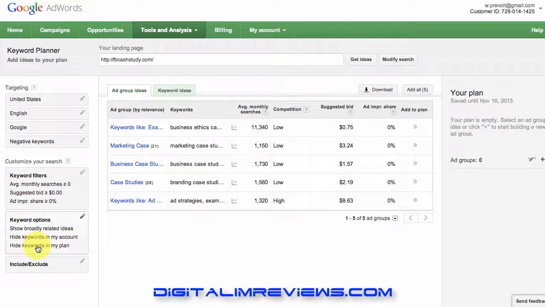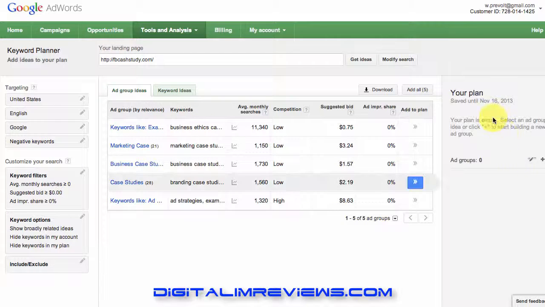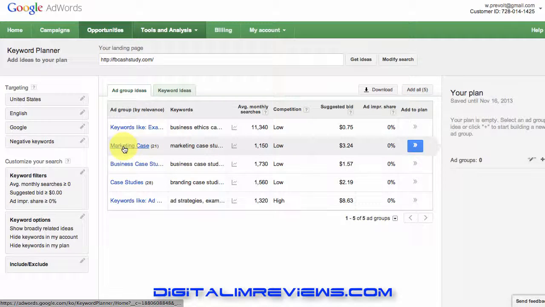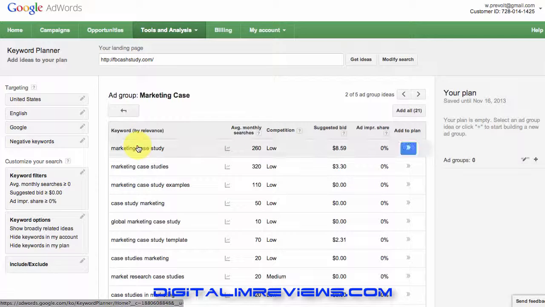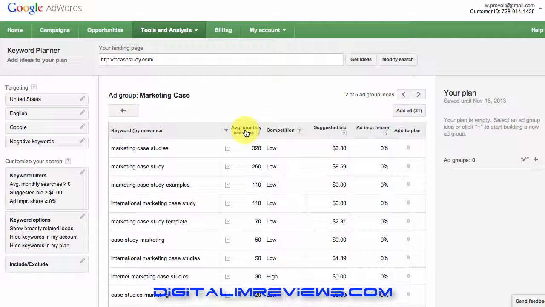So as you can see in the very first part, you have keywords, and these are groups of keywords for if you were using Google AdWords. So what I want to see is where it says marketing case studies, because that's what I'm interested in. So what I would do is I would start with average monthly searches. And right here you can see where it says marketing case study. So I could say something like Facebook marketing case studies.